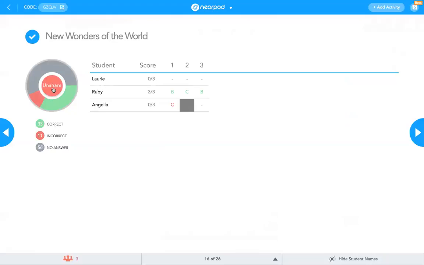I like Nearpod a lot. This particular slide deck that I'm sharing with you is designed to give you a feel for the features that are available that you could use in your classroom. So I'm going to unshare that, share it again just so you can see it.